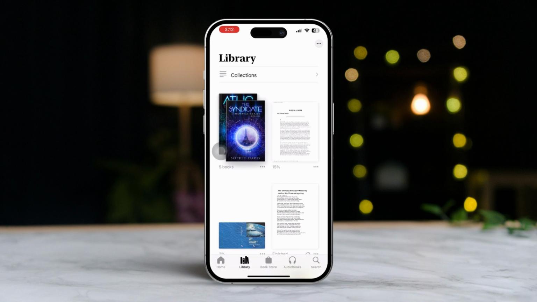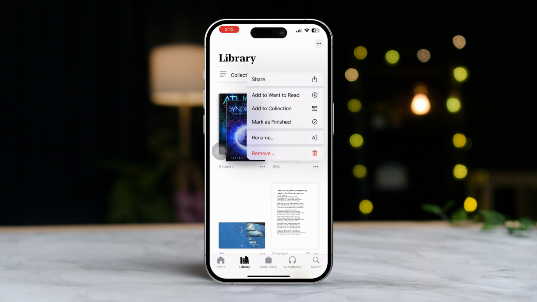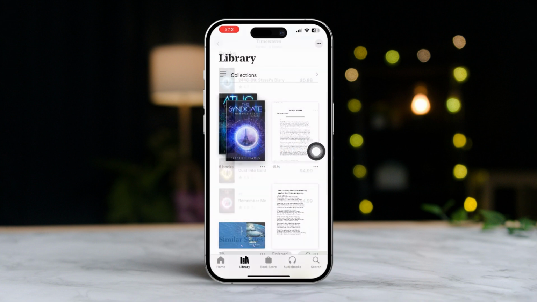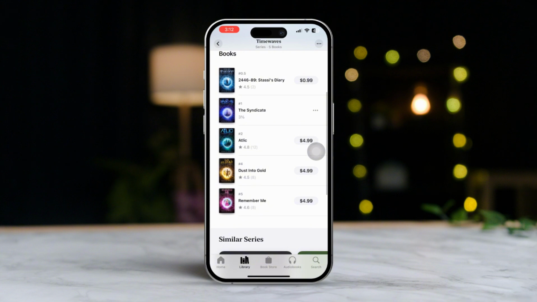You also have the option to remove books if you want. For that, tap on the three-dot icon below the book you wish to remove. Next, tap on Remove from the pop-up menu. After that, hit Remove Download. This will remove the book from your device.